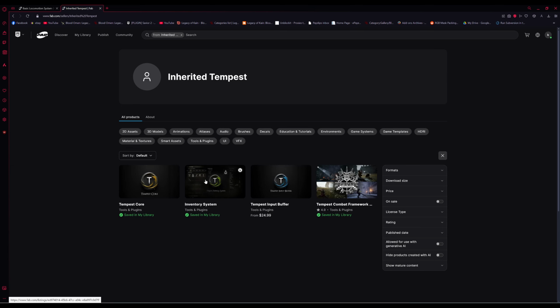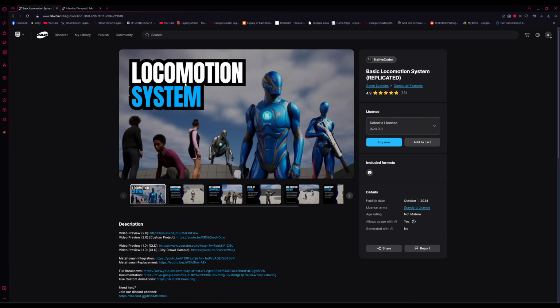Like I said, this can be used for any other system. I'm showing you with Tempest how easy it is to set up. And we're going to set them up with the basic locomotion system. This is a handy locomotion system because it's not bogged down with hundreds of blueprints of all sorts of different movement systems that some of you might not even use. But it's got the core basics of what you'd need. So let's get started.